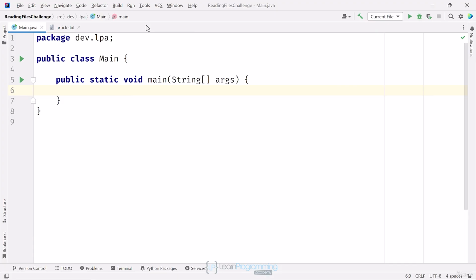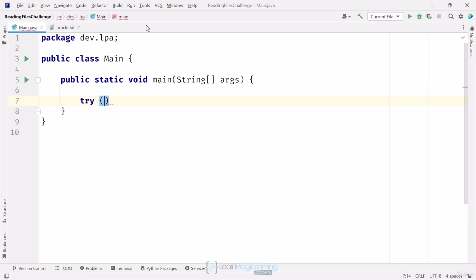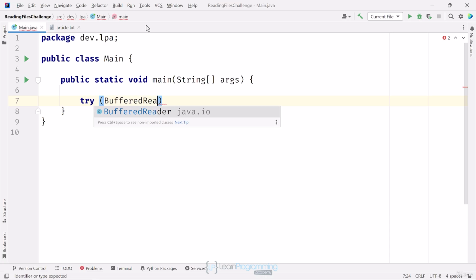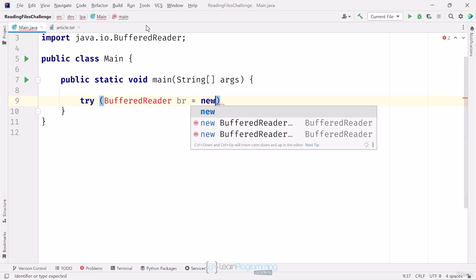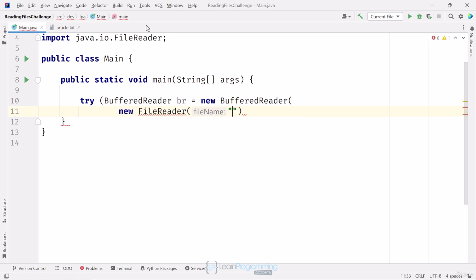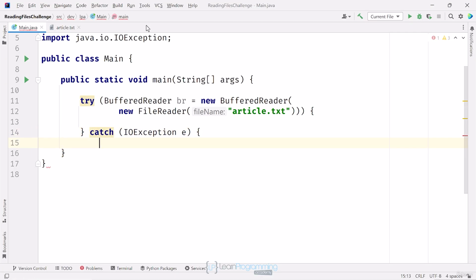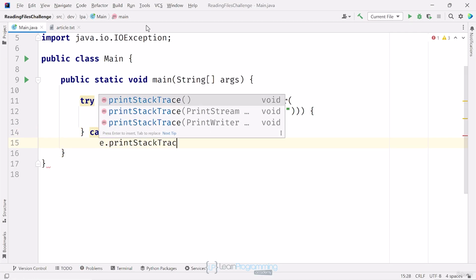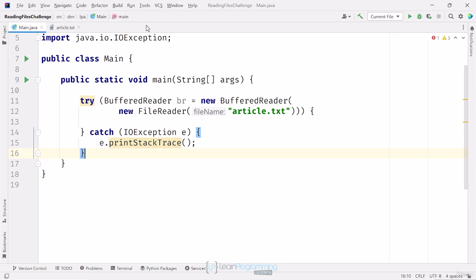Now, I'll use a buffered reader because who knows, maybe I'll use this code against really large text files later on. In the try with resources parentheses, I'll create a buffered reader variable, just to keep it short, and assign that a new instance of this class. I'll pass an instance of file reader using the string literal article.txt. I'll add a catch block because I know I need it.